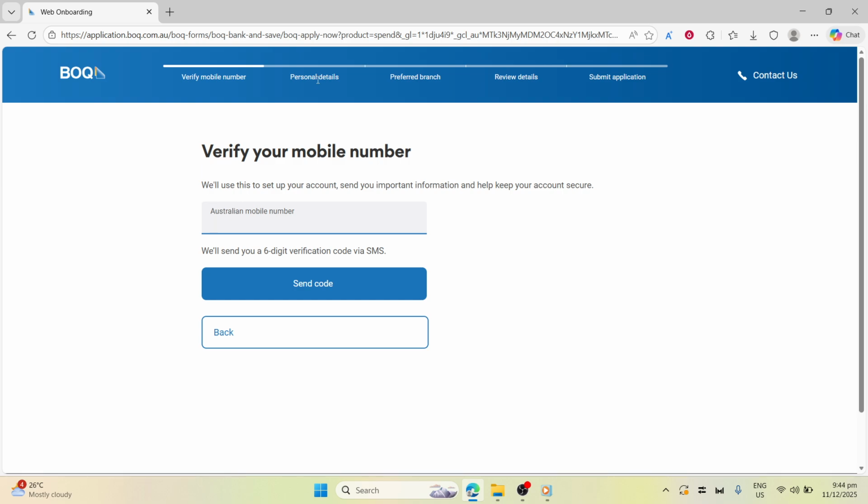As you progress, keep the page open and avoid using your browser's back button. Use the site's navigation instead. If you need to step away, save your progress when the option appears. Double-check any summaries before you submit. Most applications take only a few minutes. If more information is needed, BOQ will let you know what to provide next.